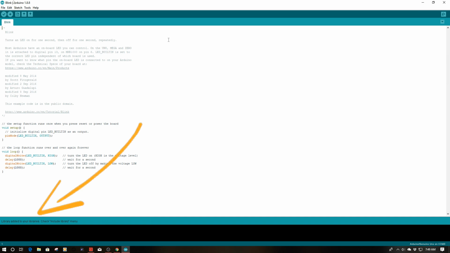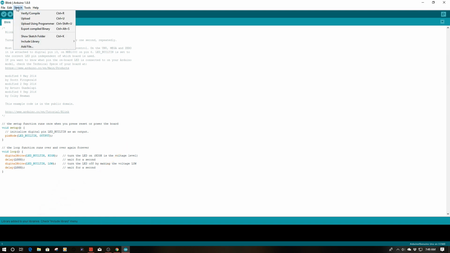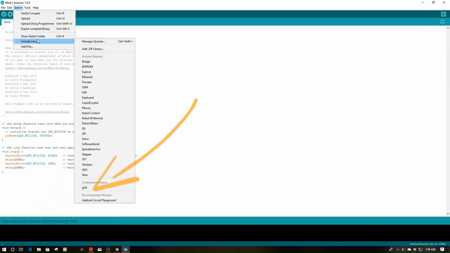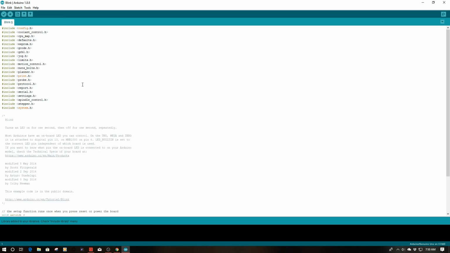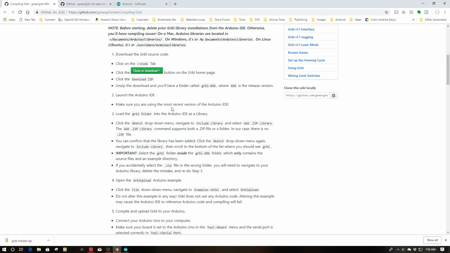Now to check, I'm going to go back up to sketch, then include libraries. If I go over here, you'll see at the very bottom, we now have the GRBL library installed. We can click on that. Do not change anything here. I've just gone to this to show you how everything is set up. Now let's go back to the home page. We have all this set up, so we're all set.